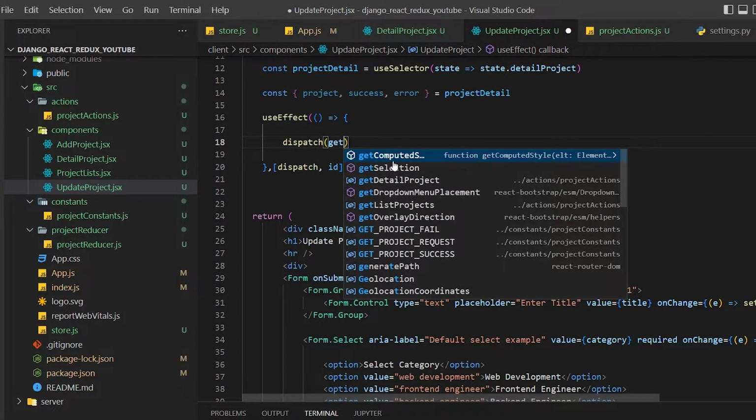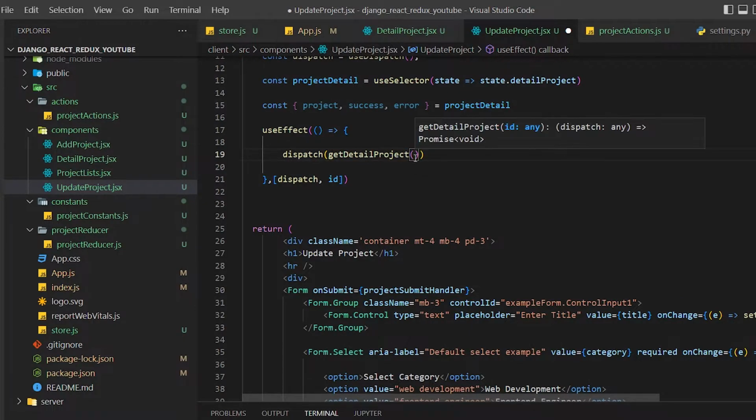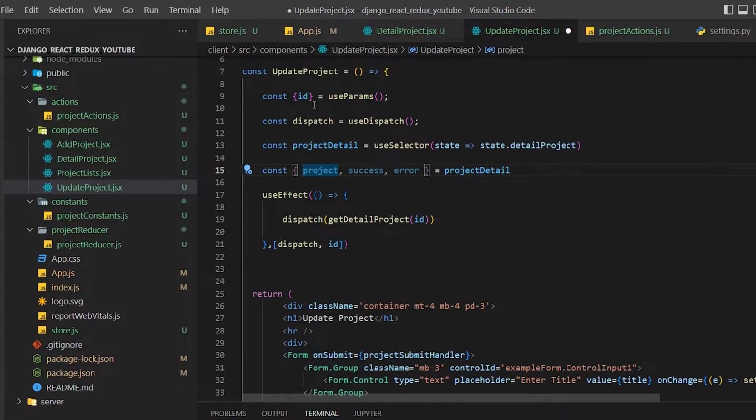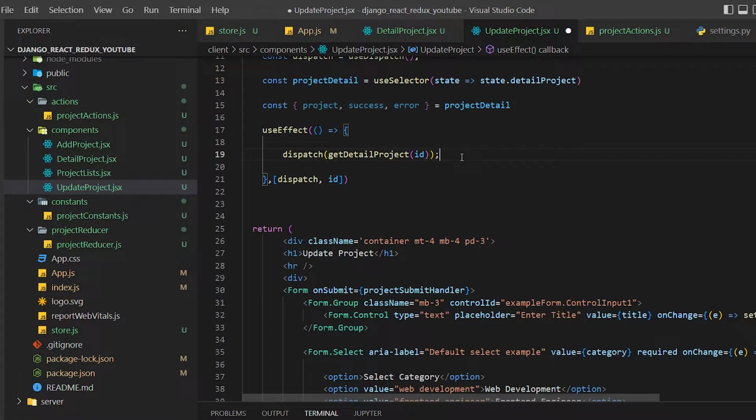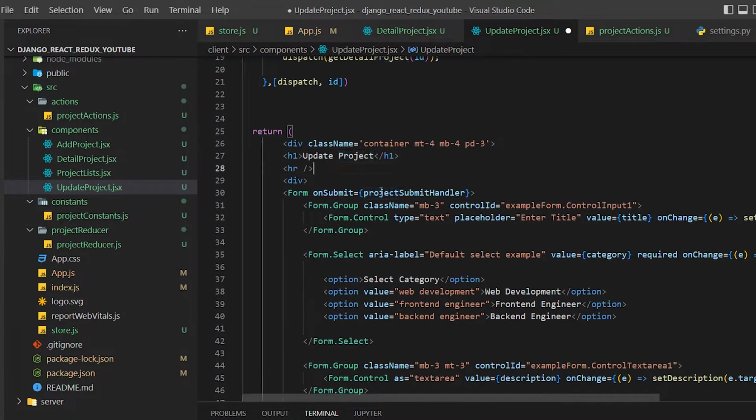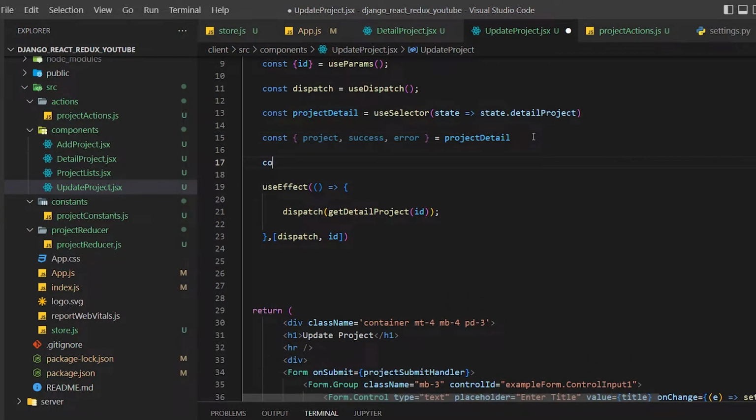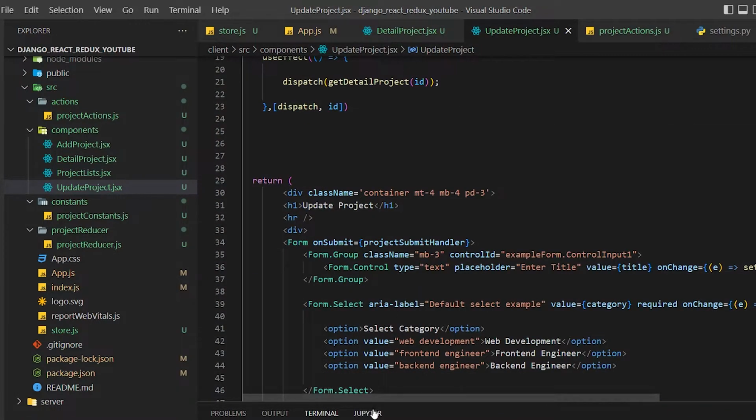So we need to get projects, get detail of project, and it expects some ID. We can have this ID here inside this params. We can get the information. Now this project object is filled with data. Okay, now we can just show it inside here. So let me check if we have this data. So console.log project. Okay, so let me check it out.